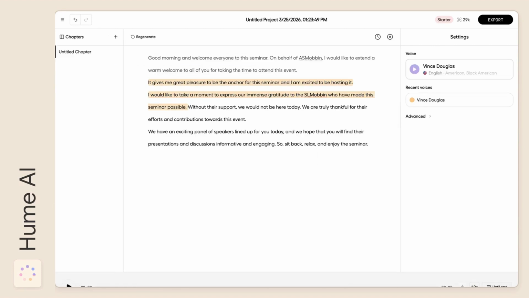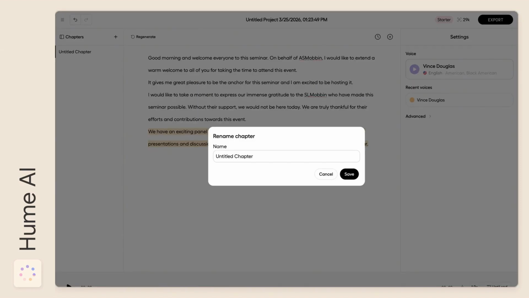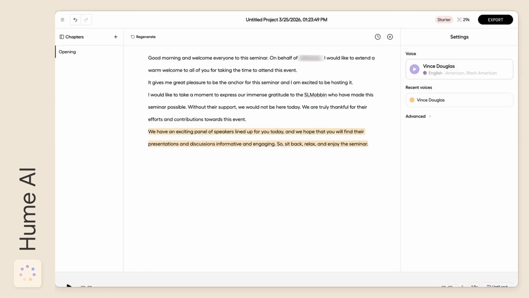Here's how renaming a chapter works. Click on the chapter name. Next, select the menu icon. Then, choose to rename. Enter the new chapter name. After that, save your changes. Finally, see the updated chapter name.